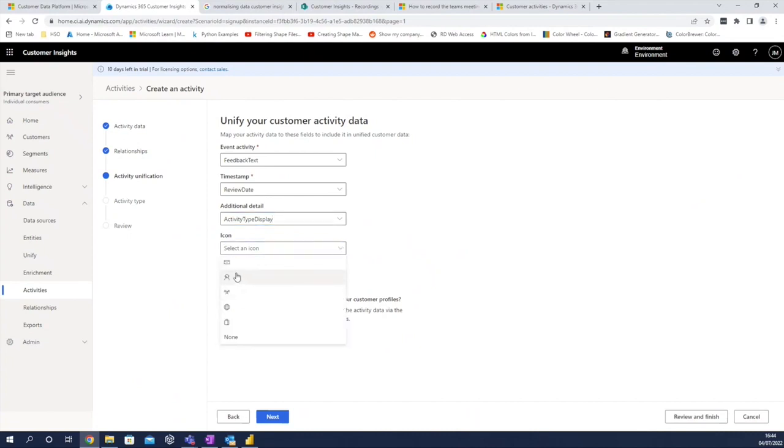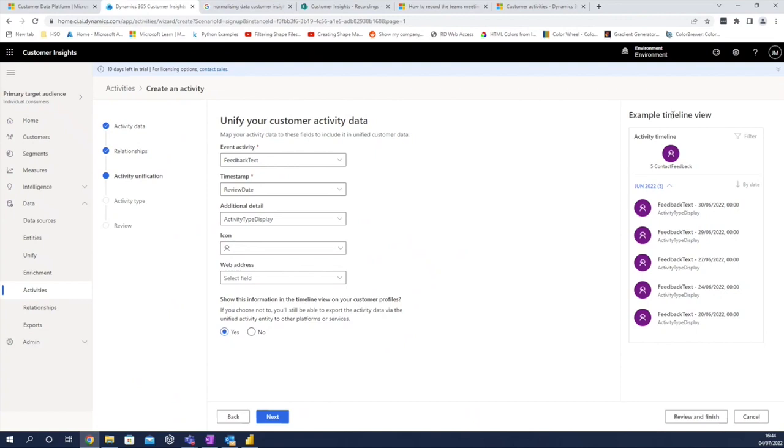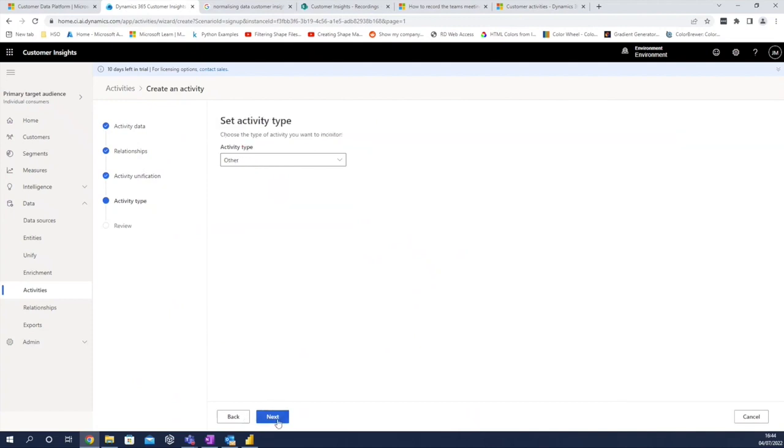And then I'm going to put an icon in terms of how I want it to look on the activity menu on the customer profile. And I'm going to leave web address blank. And if I click yes here, it will show me an example of what the timeline will look like. So I'm just going to go on and click next.